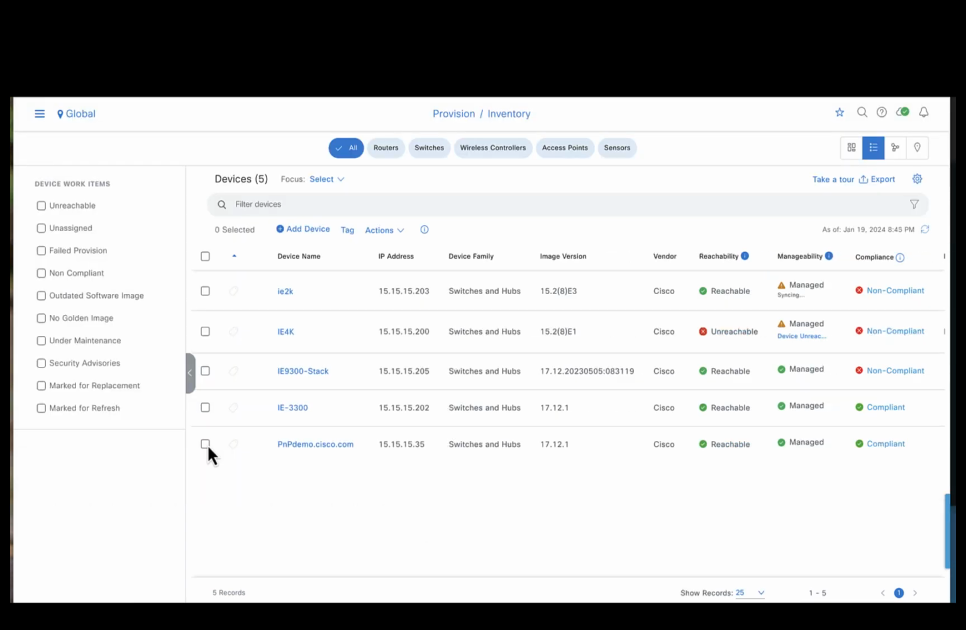Right now we are in the inventory page of the Catalyst Center, and we can observe that the IE3300 and the IE3400 devices which we are going to upgrade today are both manageable and reachable from the Catalyst Center, and both are running the image 17.12.1. So these are the 2 devices which we are going to upgrade to 17.13.1.